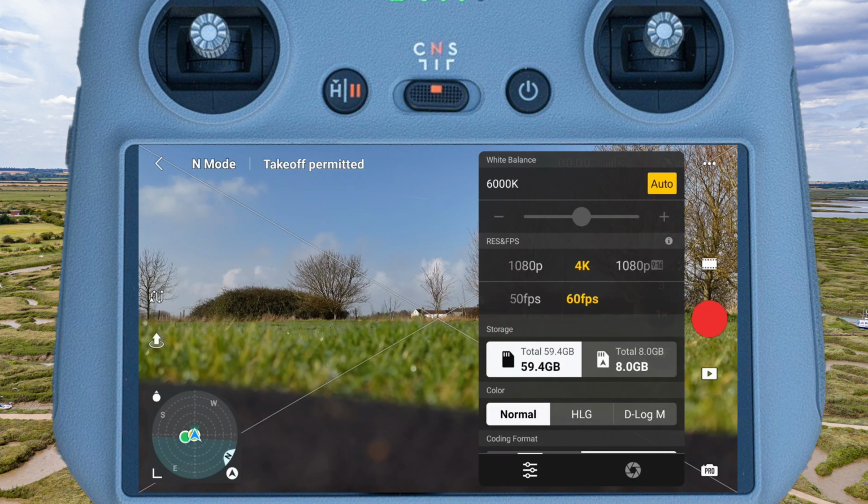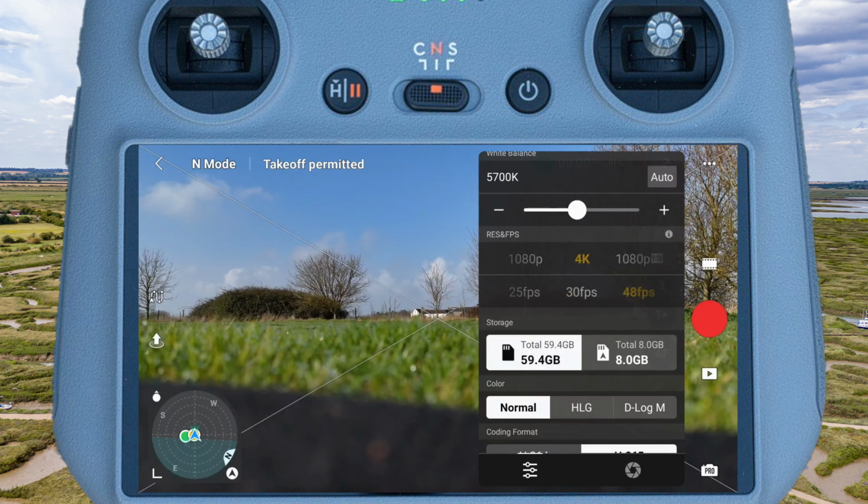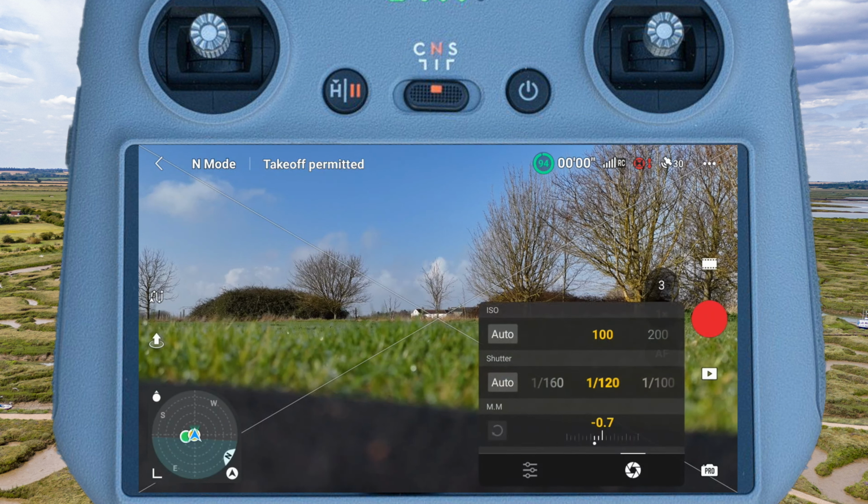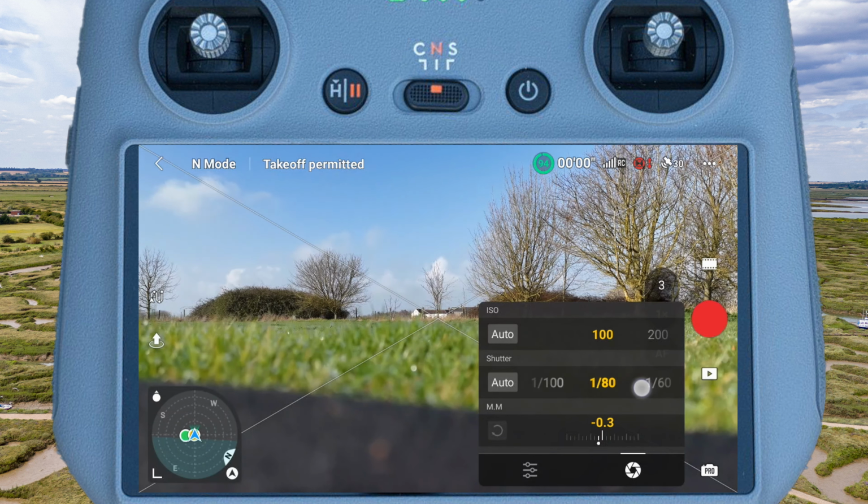I'm going to take the white balance off auto and set it to 5700. I'll just change the frame rate back to 4K 30 and reset the shutter speed to 1/160th of a second. Remember, double the frame rate. I also make sure that the ISO isn't set to auto.